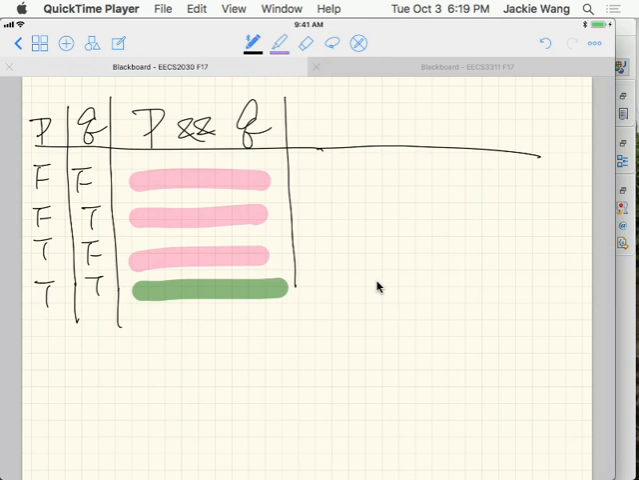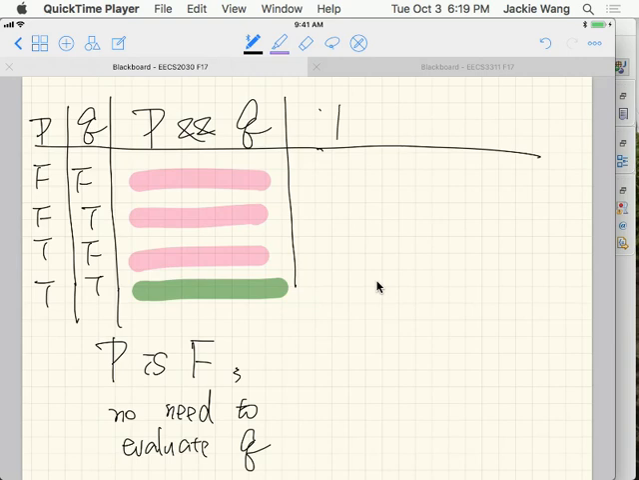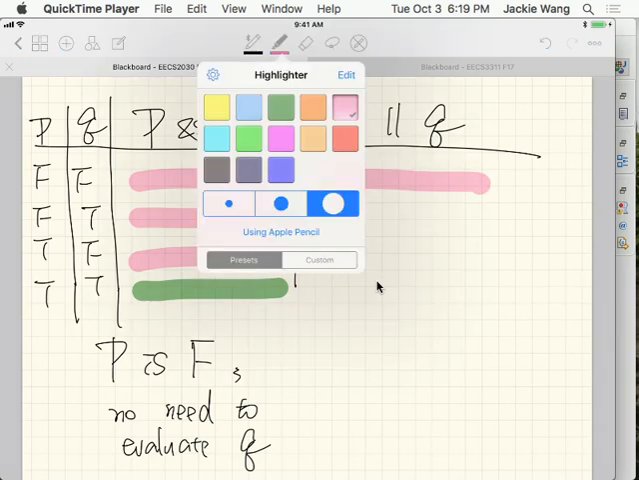Okay, so I'll just write it down. So P is true, P is false. If P is false, no need to evaluate Q. Similarly, if I have P or Q, how many ways can I make this P or Q false? One way, right? When both are false. So it's completely symmetric. The only way I can make P or Q false is when both are false. And for other cases, it would simply be green, true.